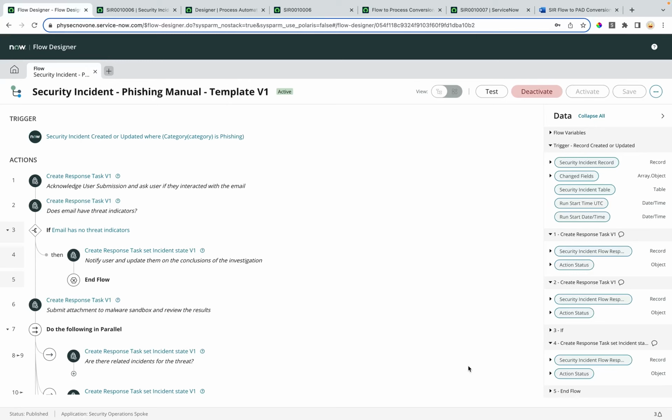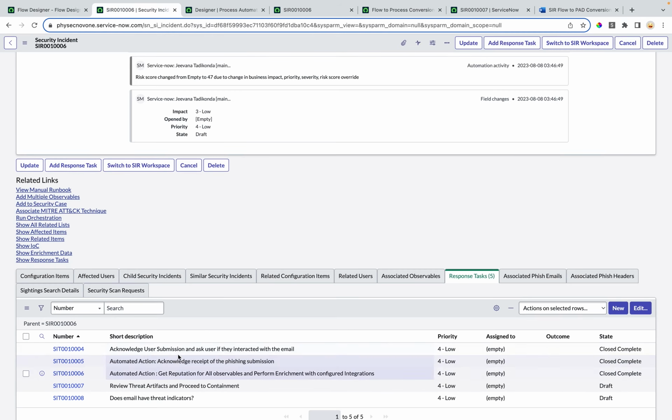Hi everyone, in this session I will be presenting how we can render flow-based playbooks as process-based playbooks in SAR workspace. Today in case of flow-based playbooks, the response tasks generated by the flows are rendered as a related list under the security instance. Later, the analyst can finish these response tasks one by one and mark them as closed complete.